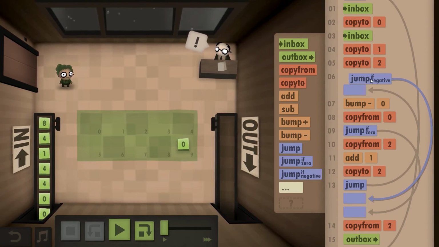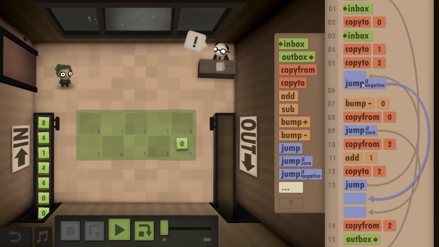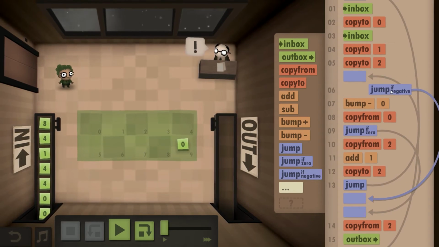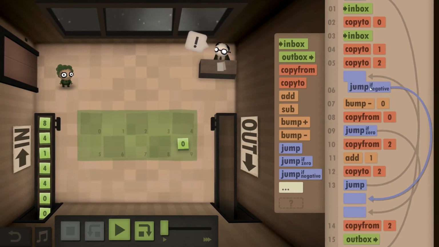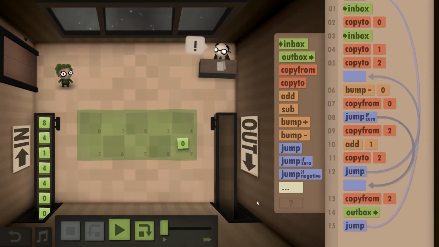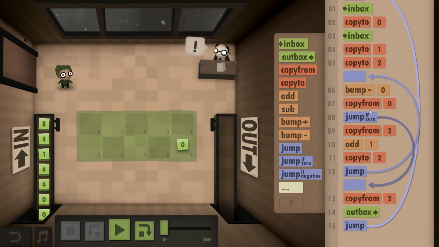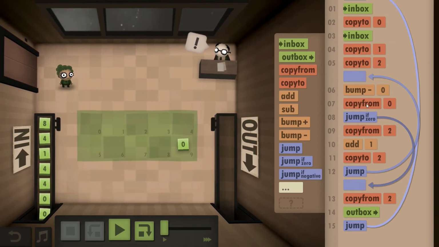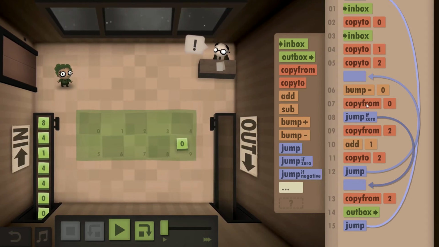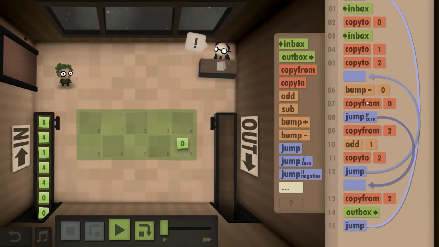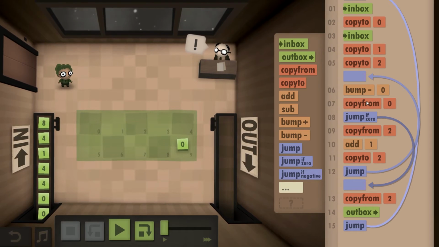Minus 0. So interesting. So copy from 0. So bump minus 0. Okay, copy from 0. Interesting. I wonder why that's there. Why do I have that there again? Oh yeah, so I can check.